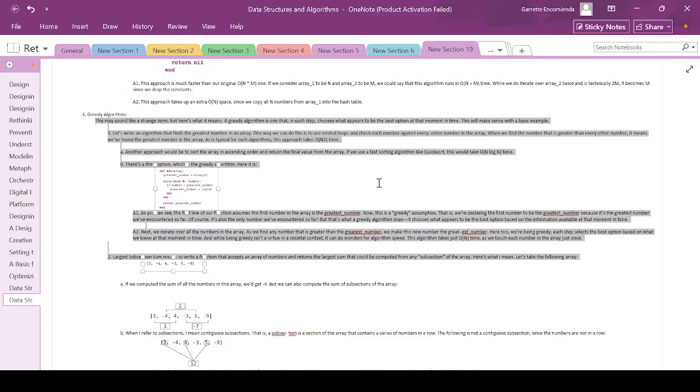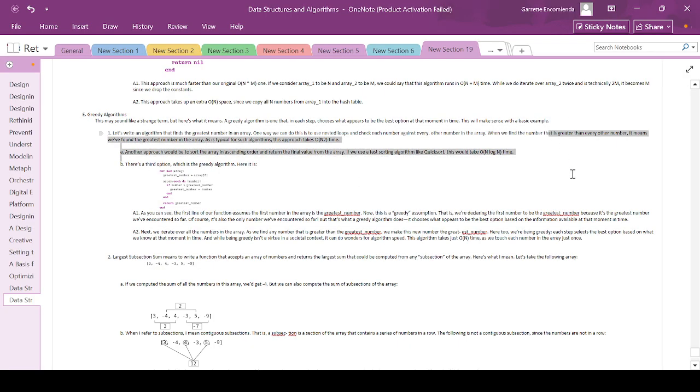To write an algorithm that finds the greatest number, one way to do this is to use nested loops and check each number against every other number in the array to find what's the greatest. When we find the number that is greater than every other number, it means we found the greatest number in the array.